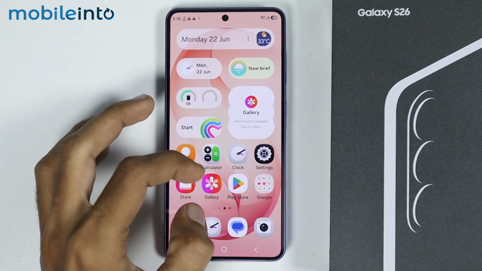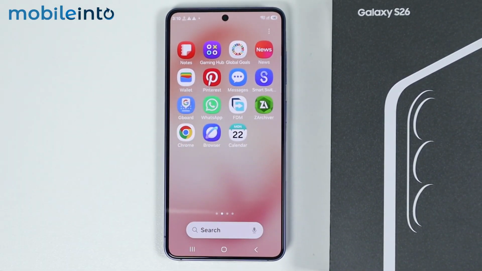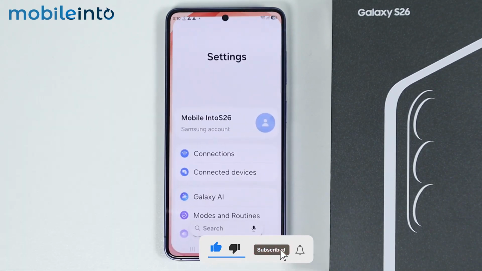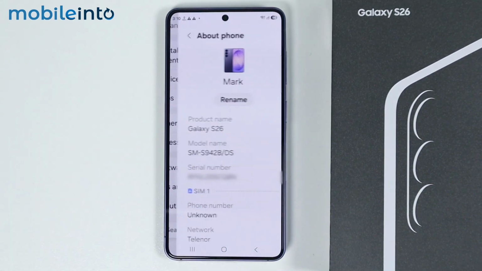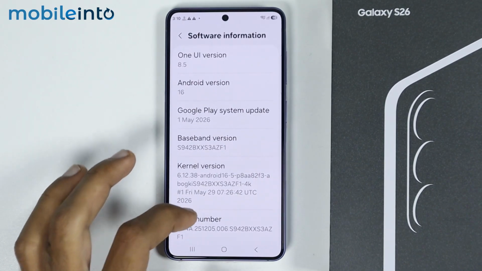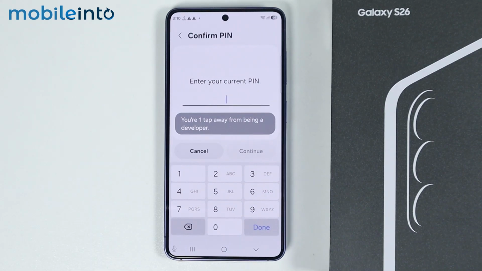In this video, I will show you how you can display the CPU and GPU usage on your Samsung Galaxy S26, S26 Plus or the S26 Ultra. Now to do that, just go to Settings, and under Settings, just scroll down and tap on About Phone. From here, just scroll down a bit and tap on Software Information. Then on this page, just tap on the build number a few times until you enable developer options.